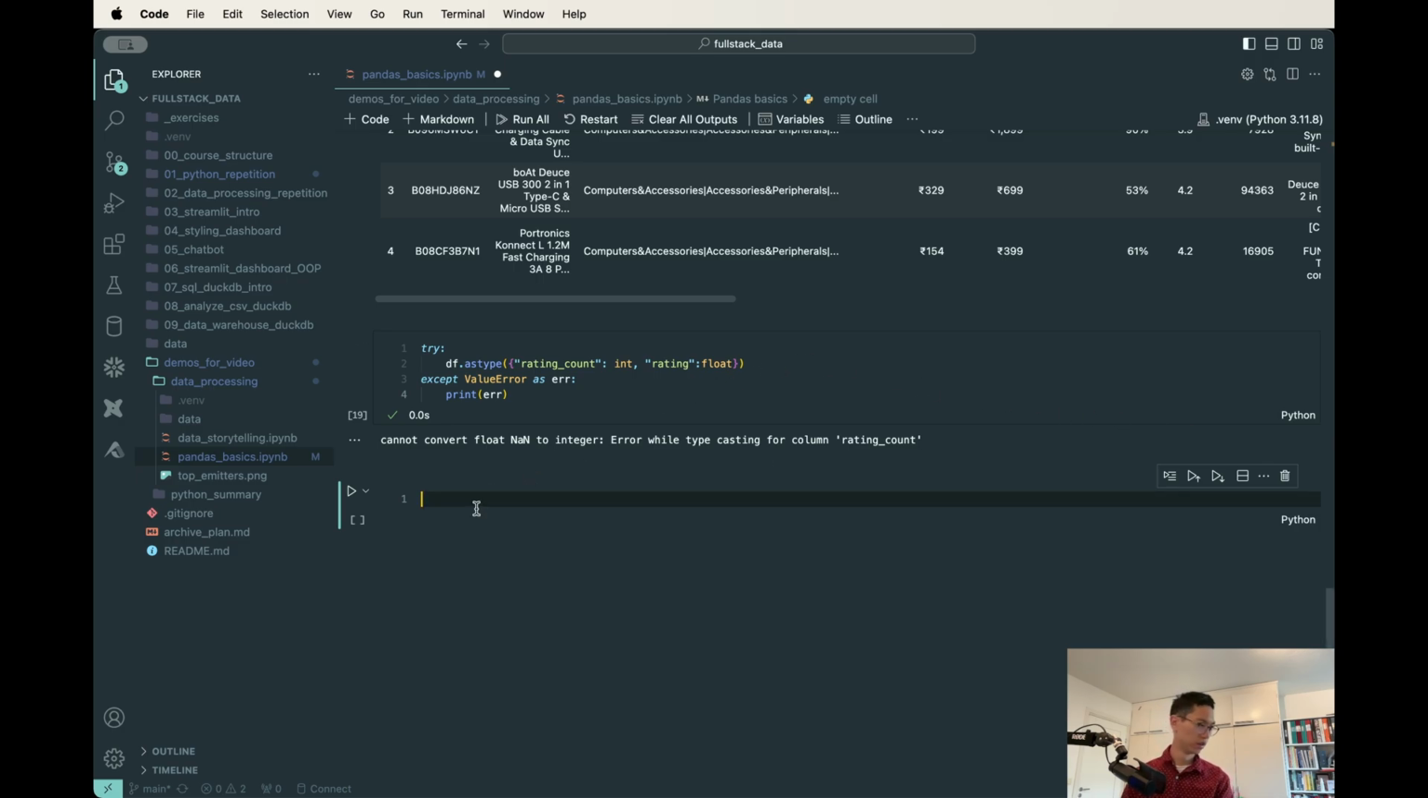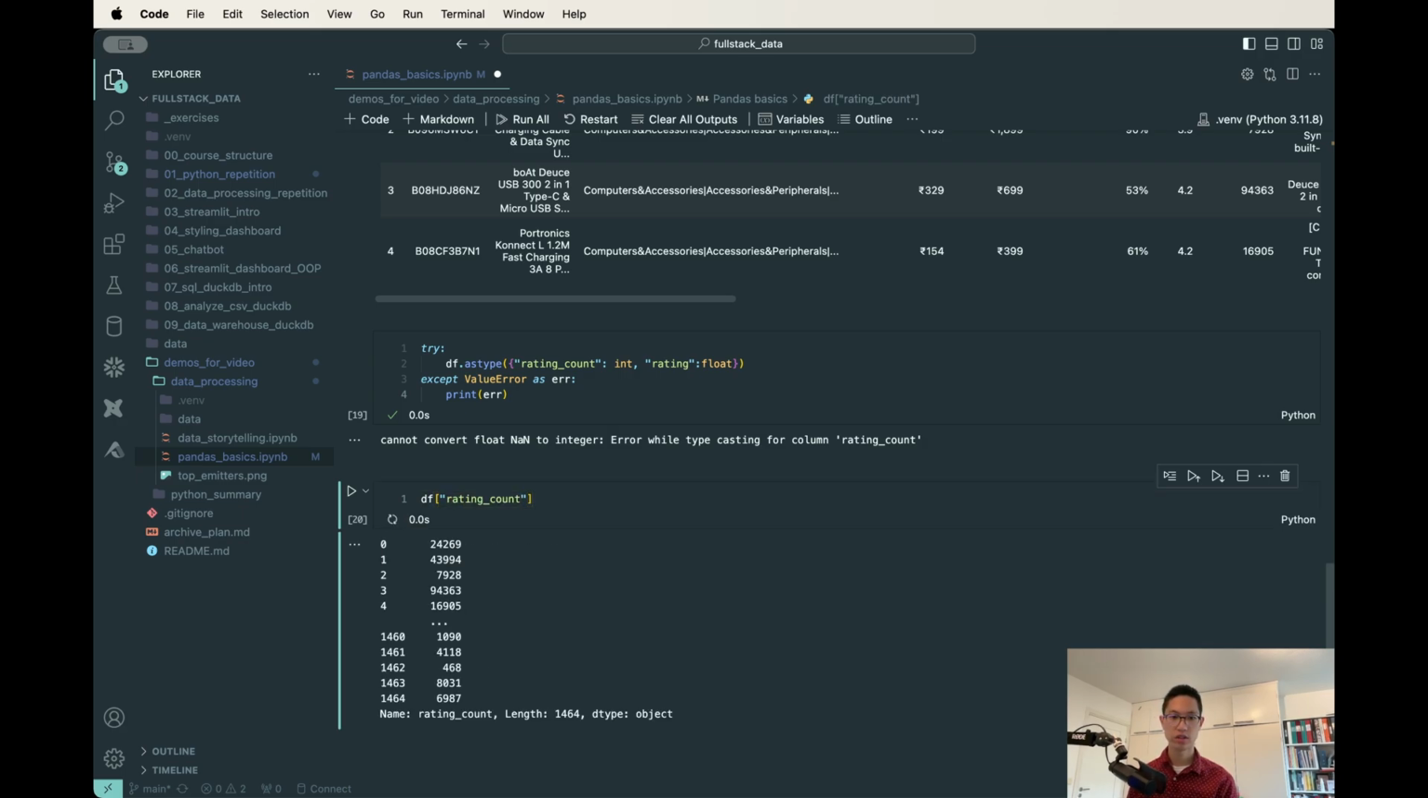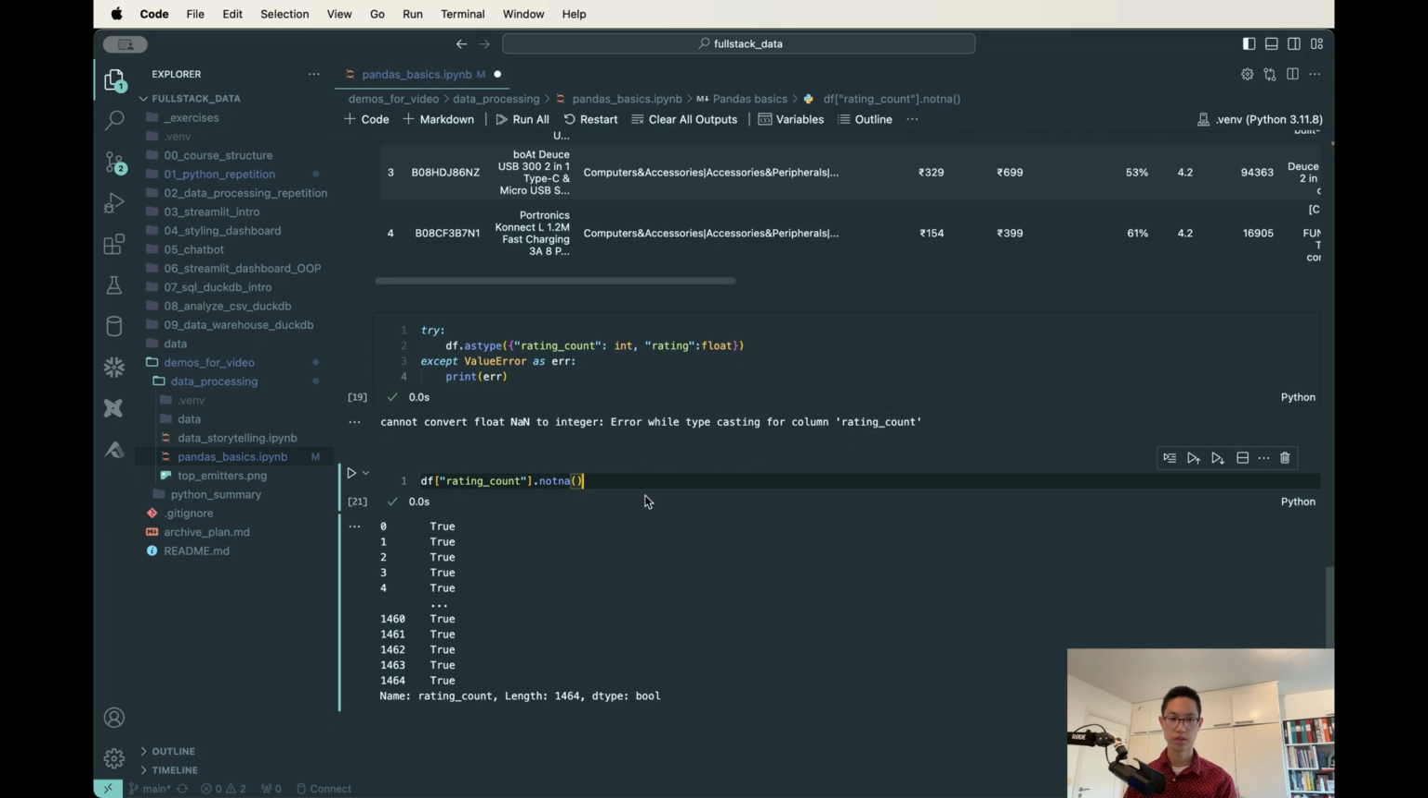So then we can filter on rating count. So rating count, we see not na. We see a lot of truths. Let's see, df rating count dot notna. Length is 1464. Let's see how come. Oh yeah, it has true and false, of course. So df of this one. So now we have this Boolean mask and we filter out the data.